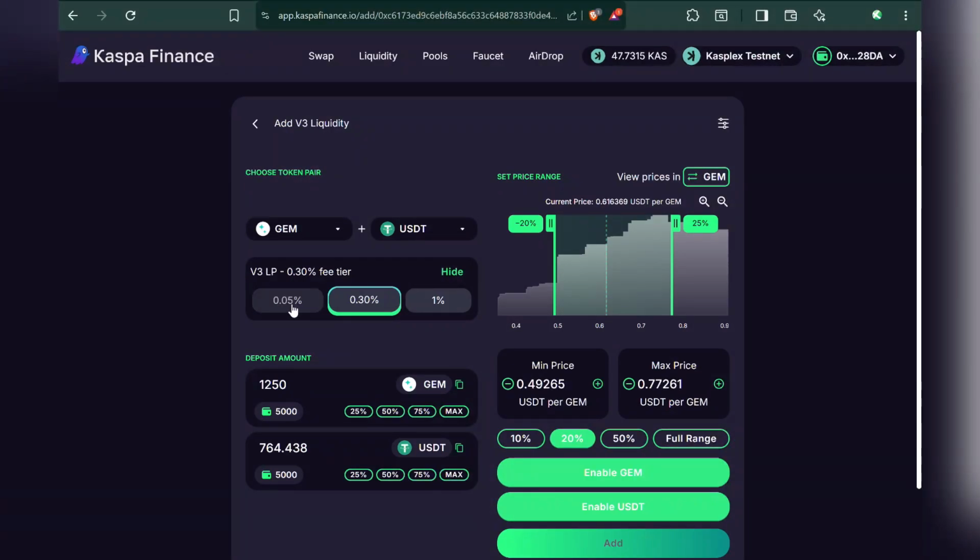The first step, you would want to select your fee tier. Now just to quickly explain here, these represent the fee that traders pay per swap, and LPs receive a share of this fee as a reward. So anyone who's providing liquidity here, they are the ones who are rewarded.